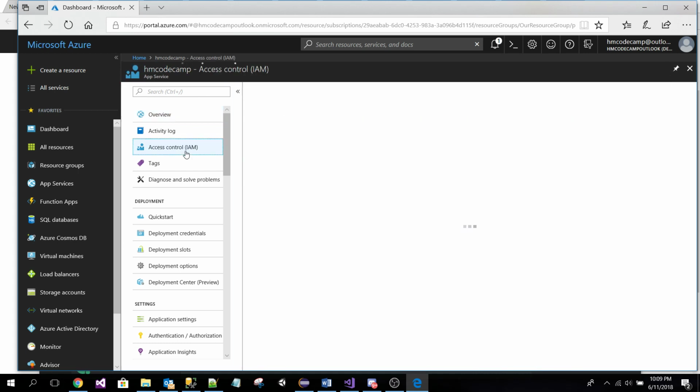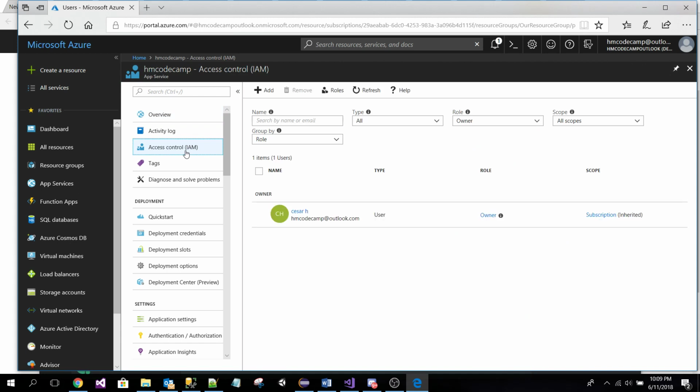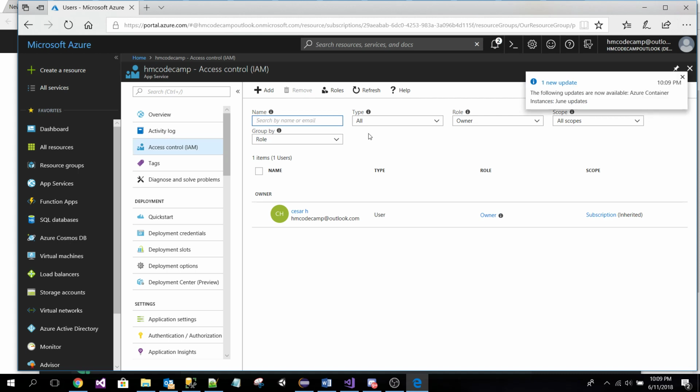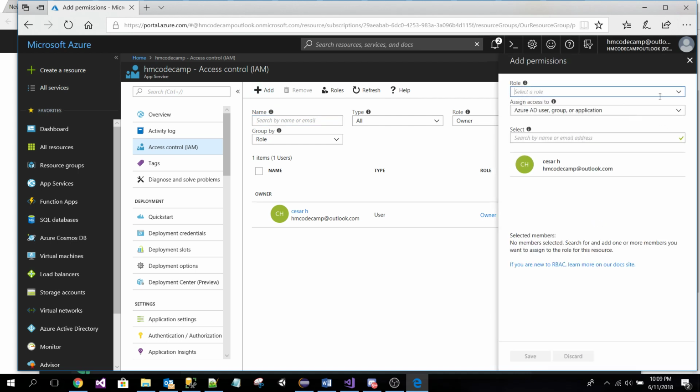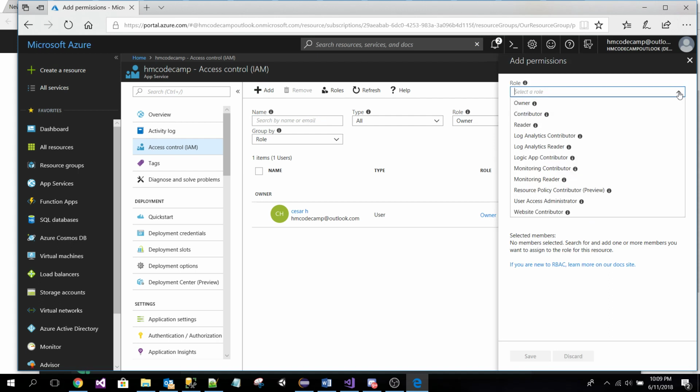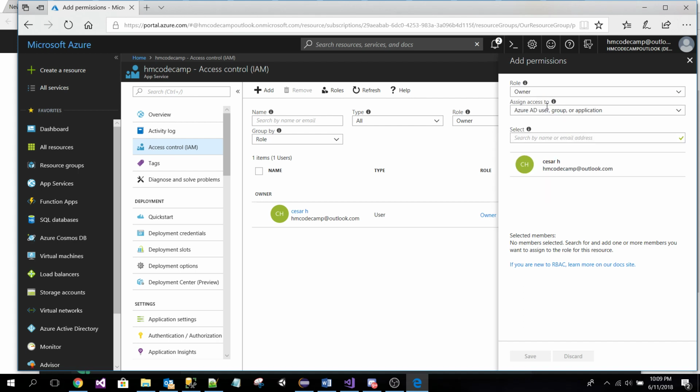Access control. Oh, look at this. I think I need to give you guys access to this. Are you guys seeing my screen? Yes. So select a role. I'm gonna give you contributor, I guess. No, website contributor. I don't know. I'll just give you guys owner or something. Screw it.